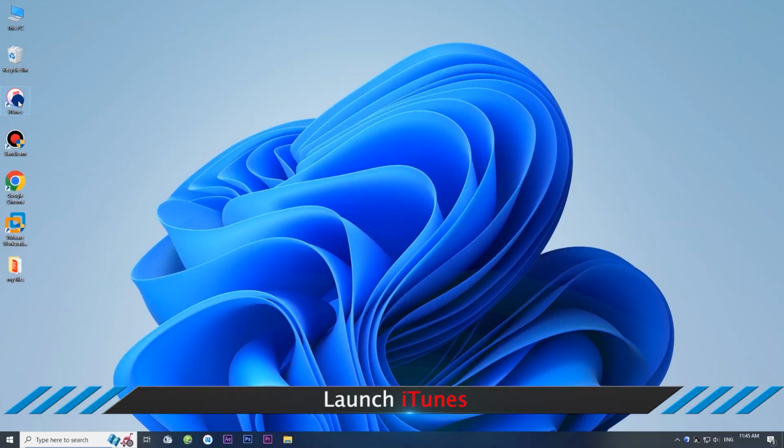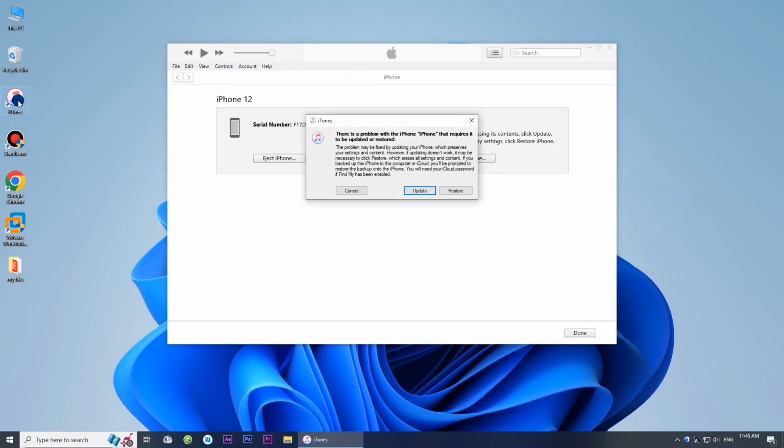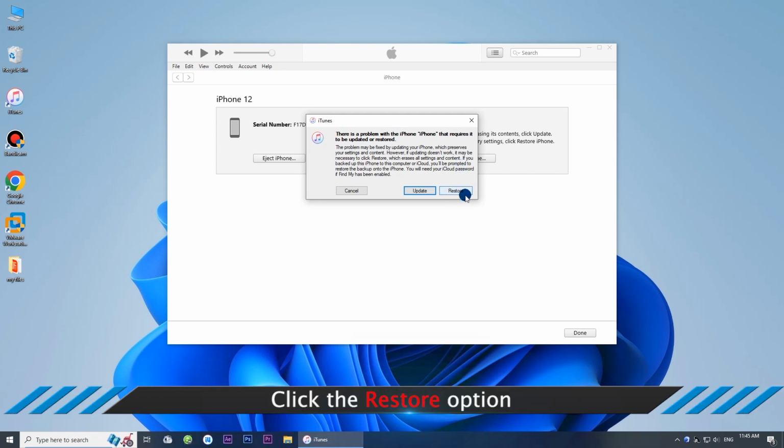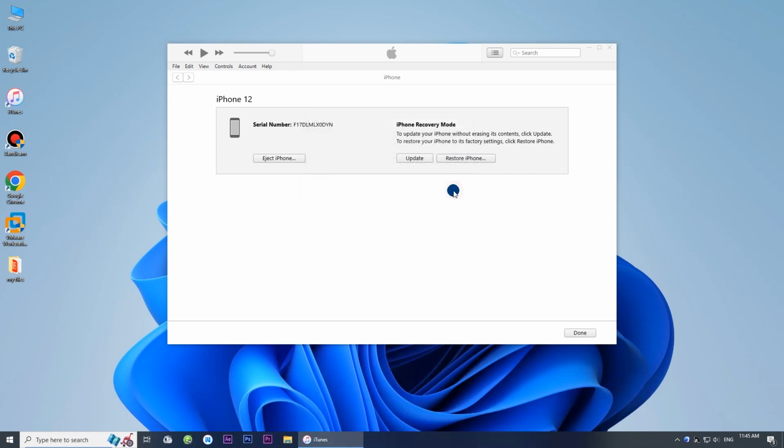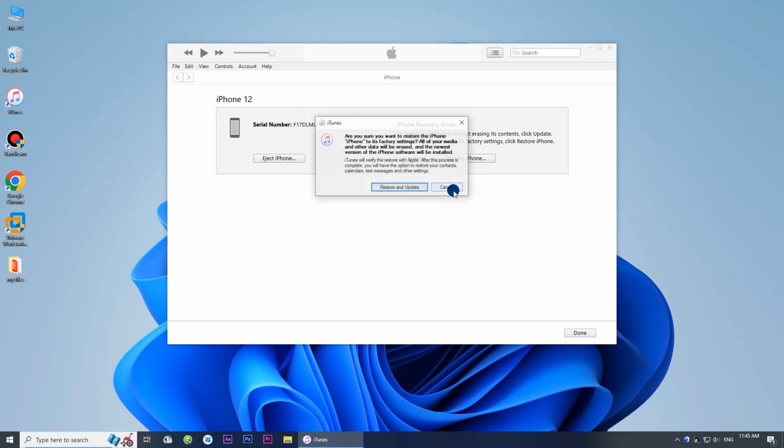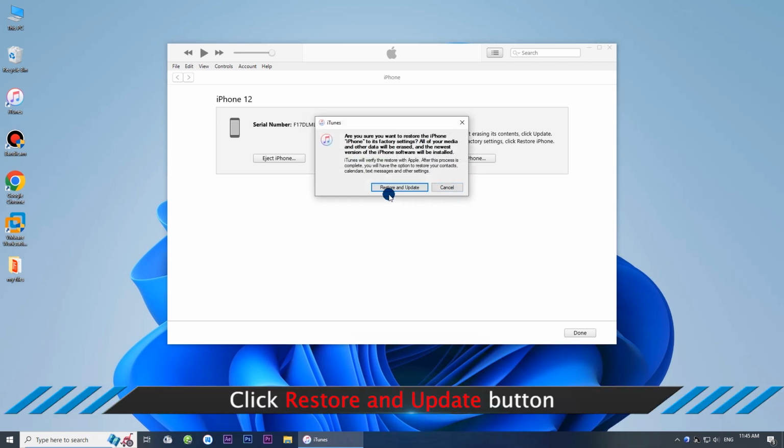Open iTunes on your computer. You get the prompt to ask you to update or restore the iPhone. Click Restore. Click Restore and Update to confirm.